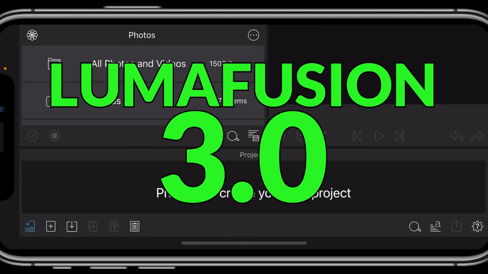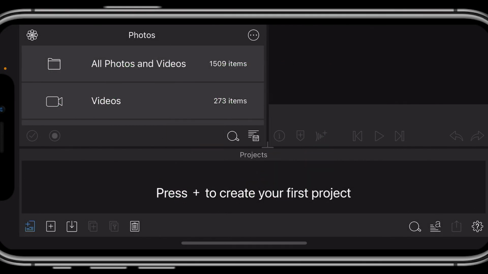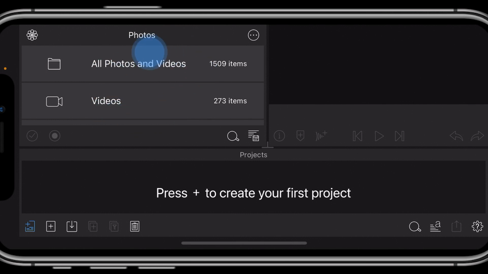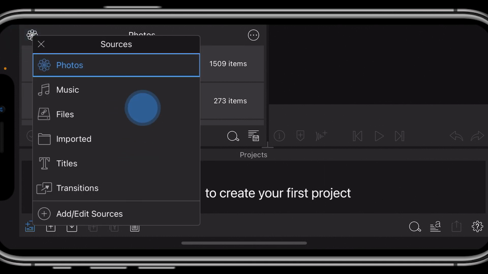Welcome to Lumafusion 3.0. The first thing I like to do is give you a quick tour of the layout here. Now, if you look at the top left area here, this is what we call our file organizer, and you have a lot of choices. If you click on this top left button here, you have these options: photos, music, files, imported, titles, and transitions. When you choose one of these options here, they'll propagate into our video preview right here.